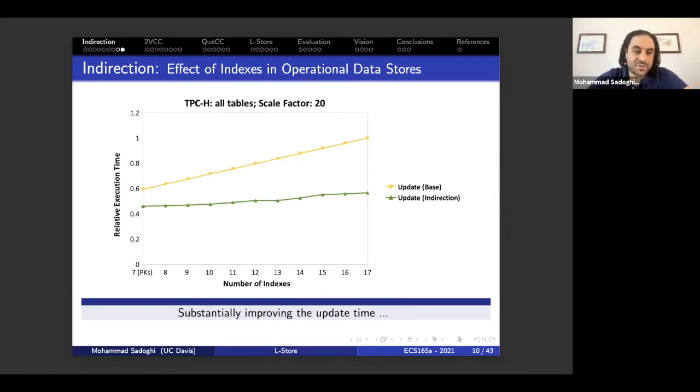So now the first experiment is, if I have these 17 indexes and I'm going to maintain all of them, what would be the effect on updates? We see the cost of update, and these are the relative cost of update versus the indirection. We're not showing any absolute numbers.